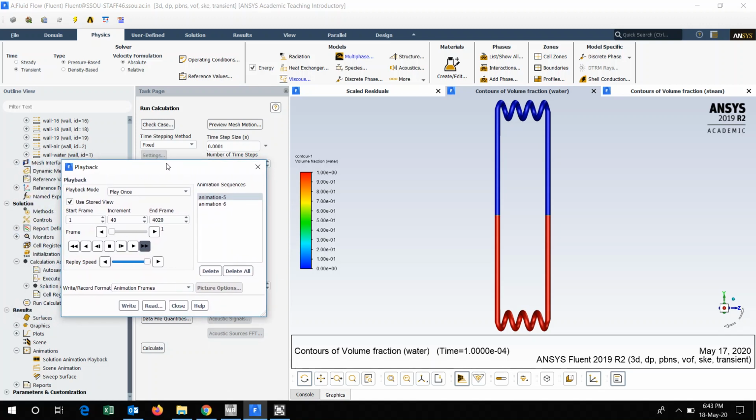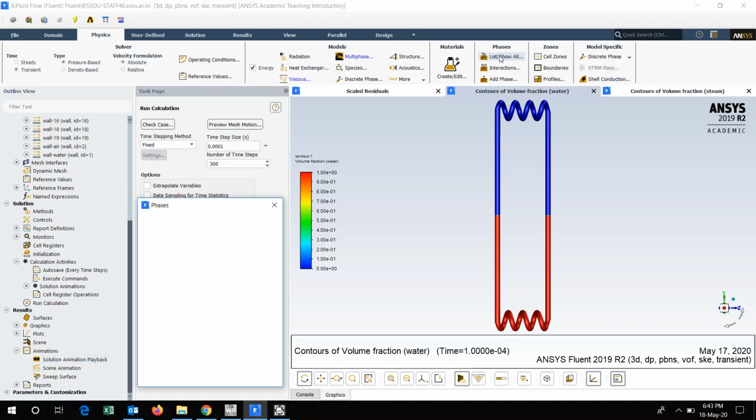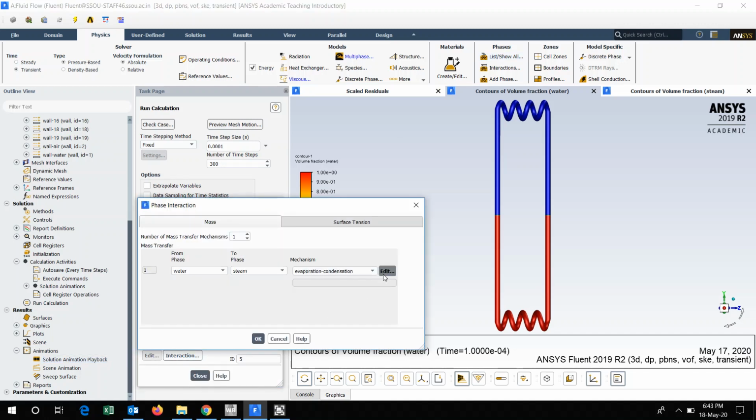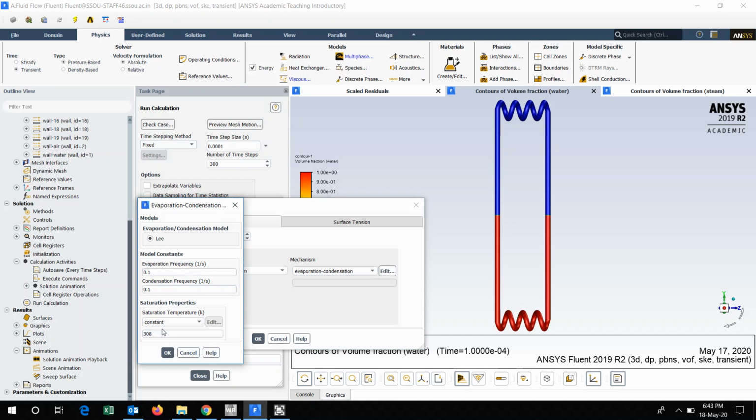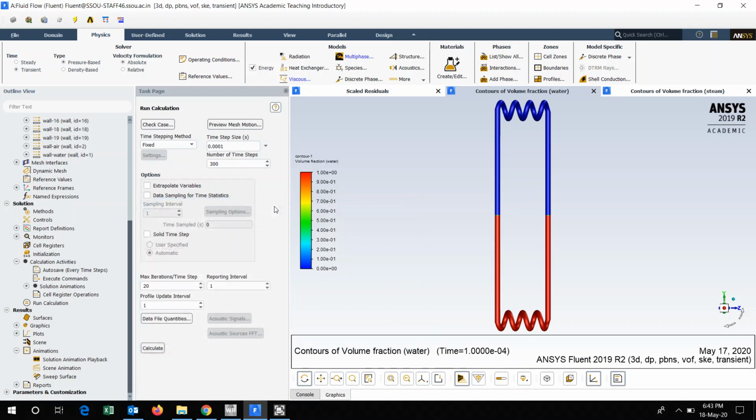What I had done earlier was select the saturation temperature at quite a high value, somewhere around 353, but it was taking so much time that I reduced this saturation temperature to 308. Based upon this, I started the iteration.